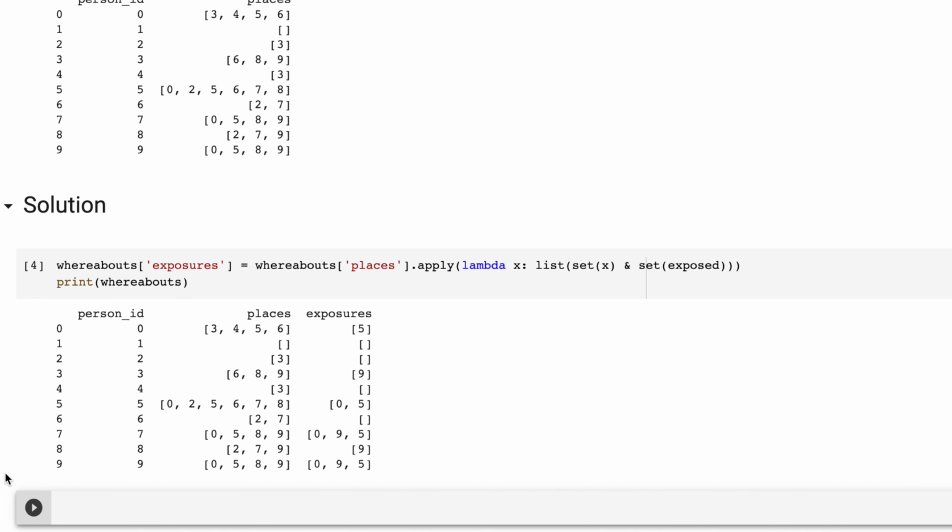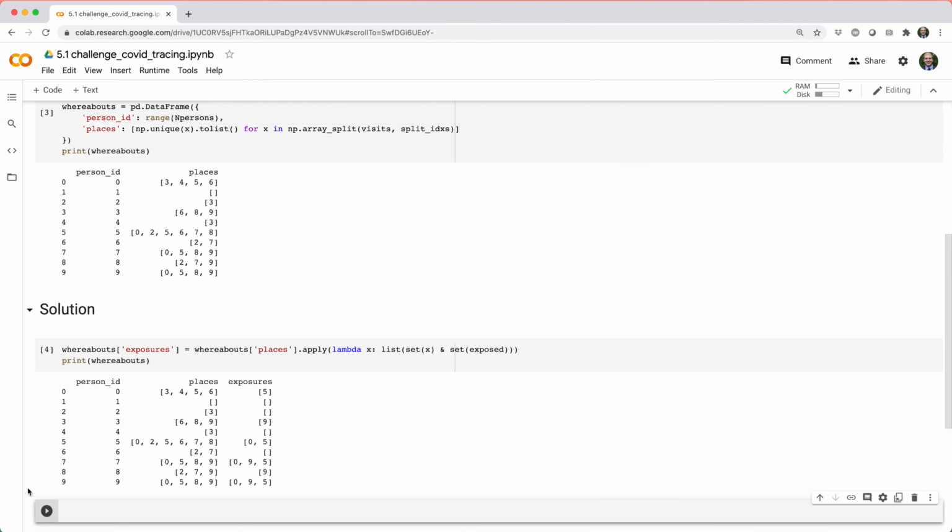If we convert that to a set, and then convert the list of exposed places to a set, we can get the intersection of those 2 sets, i.e. the values in both sets, and then wrap that with list to convert back to a list.